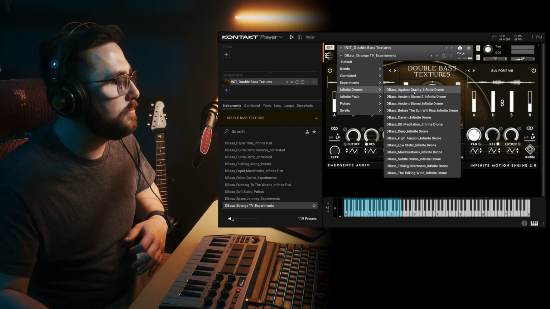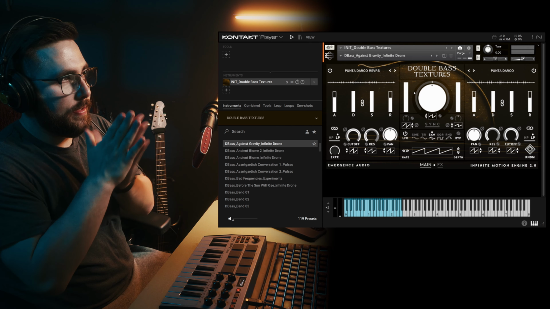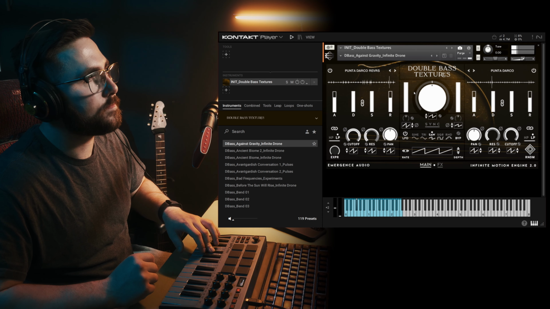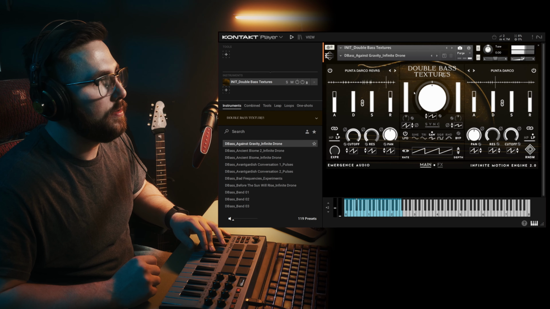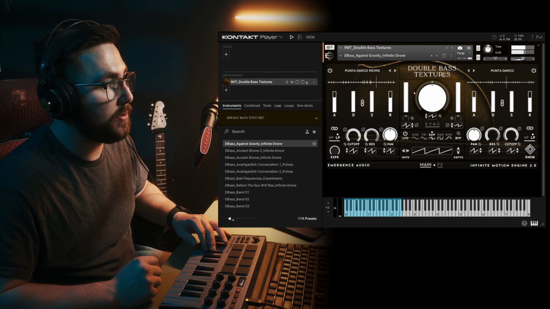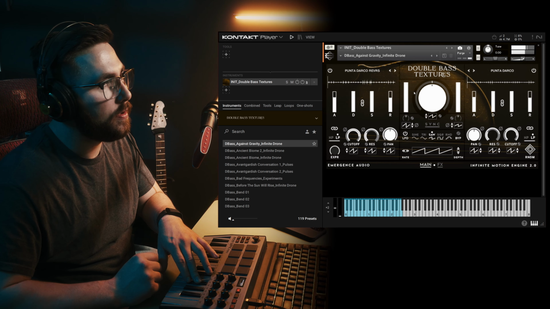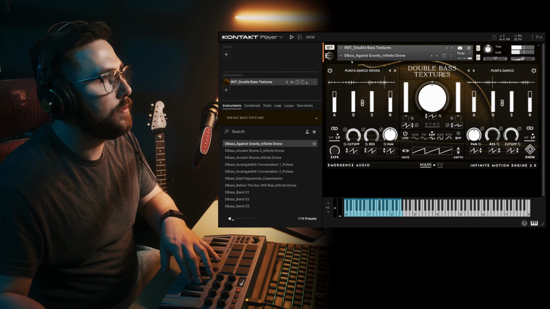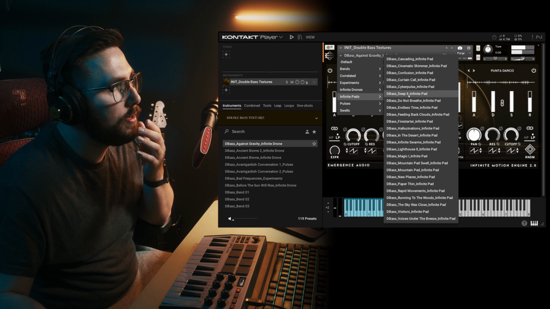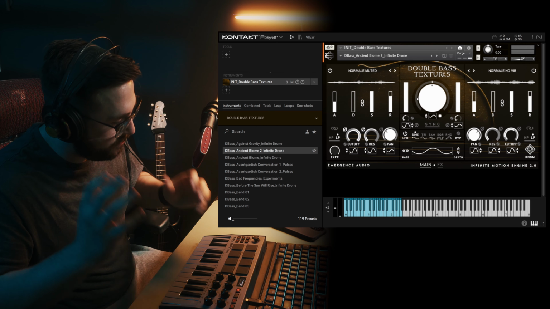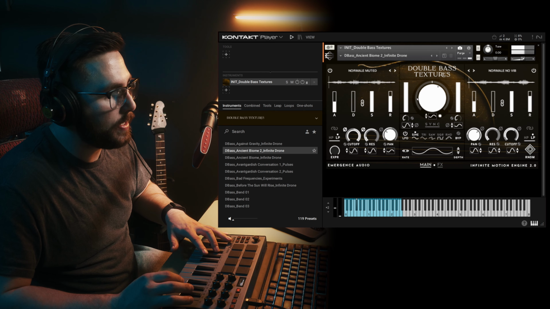So let's just pull the first one up, Against Gravity. What do we got? That's pretty wicked. Okay. Let's do Ancient Biome 2. What do we got? Give me some big enveloping... Okay, we're on the right track now.